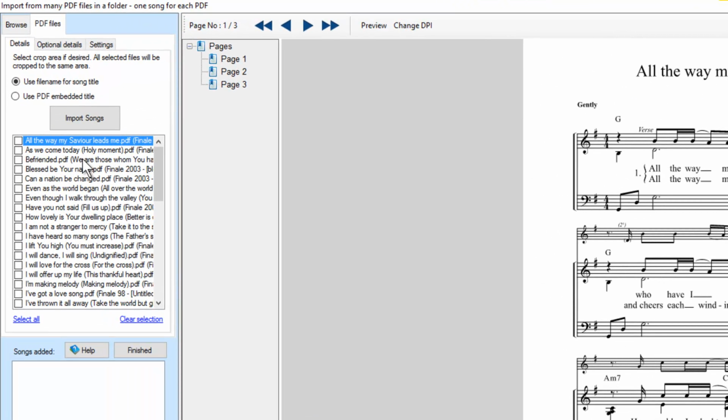Each of the files in the CD is named by the title of the piece of music. That's the normal convention. So if that's the case, then you just leave this radio button ticked here: Use the file name for the song title. If, however, you have a set of PDF files where the title is embedded in the PDF, then you can click on this radio button to do that. But the normal setup would be the file name would be the title and first line, perhaps, of the piece of music. So leave that one ticked there.